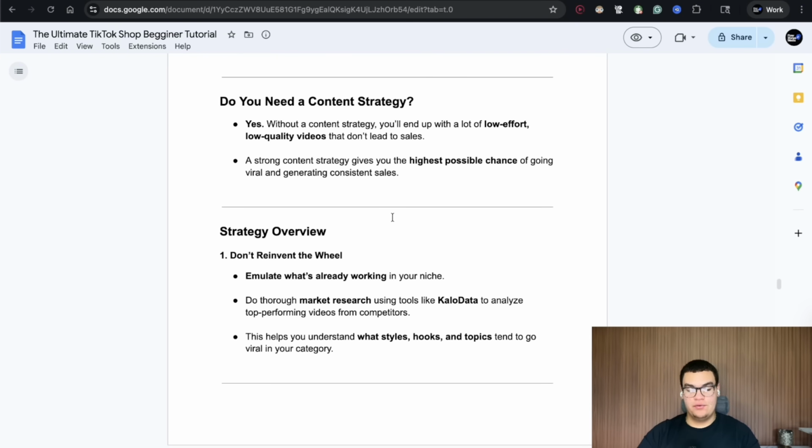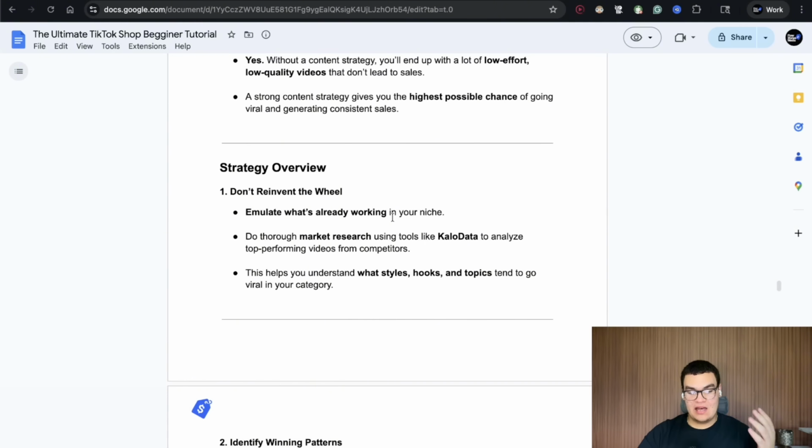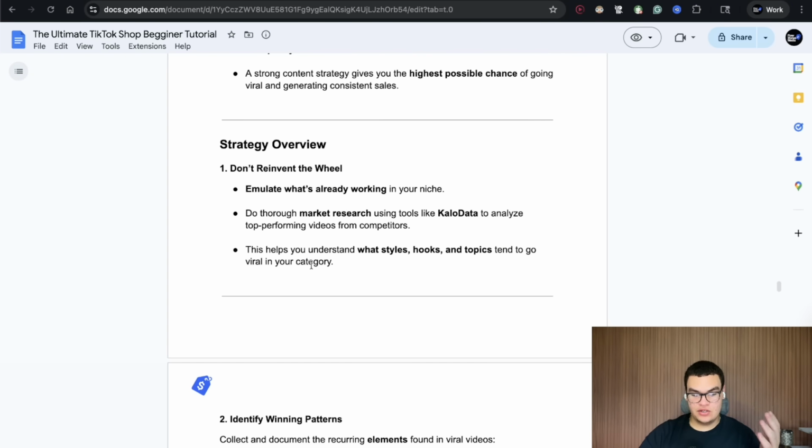So the strategy overview here: do not reinvent the wheel, right? Emulate what is working already in your niche. So do thorough market research using tools like Calidata and Fastmoz, like what I showed you, to analyze top performing videos from competitors. Again, I'm going to show you all of this inside of the Seller Center. So this helps you understand what styles, hooks, and topics tend to go viral in your category.